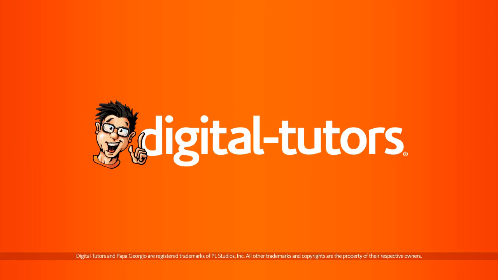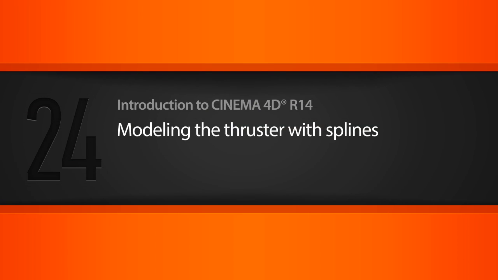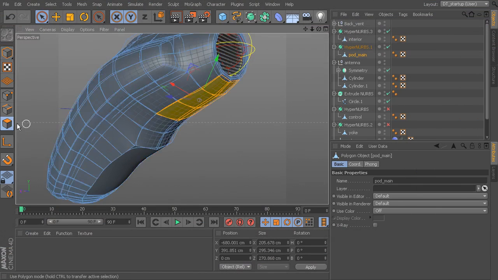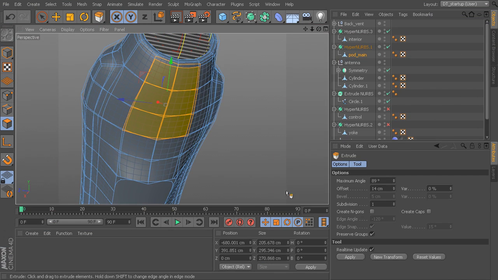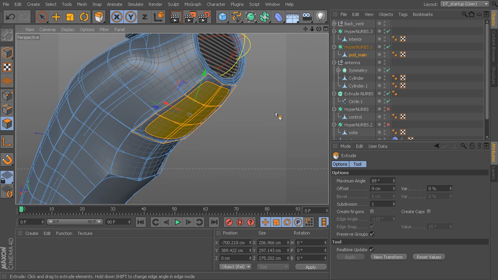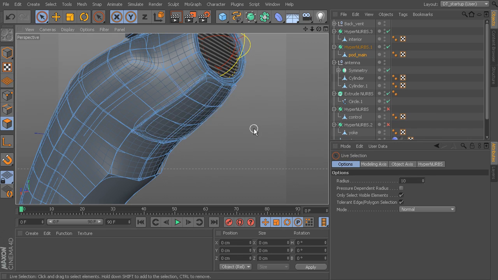In this lesson, we'll continue to use some splines in different ways to create some thrusters and pipes. So let's start with the thrusters. I'm going to go ahead on the pod main and select some of the polygons at the bottom. And let's just go ahead and extrude that down just to create kind of a little section down here.